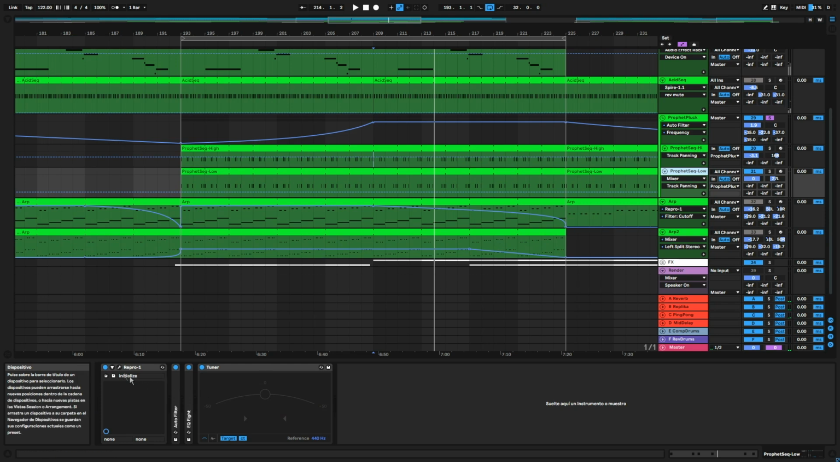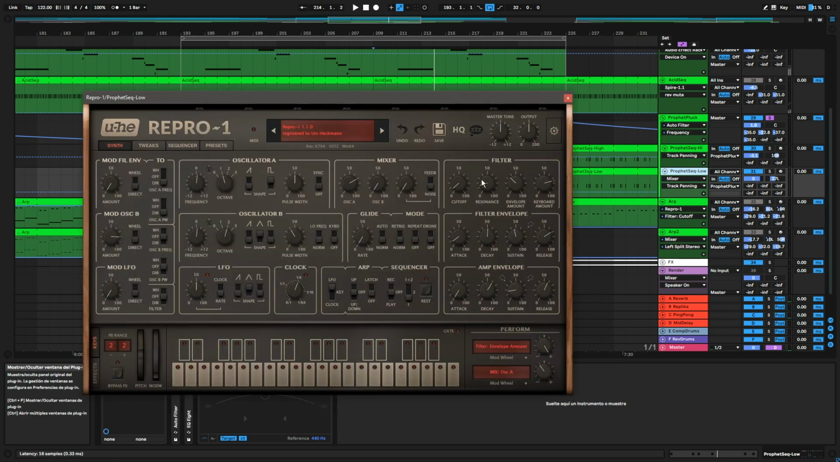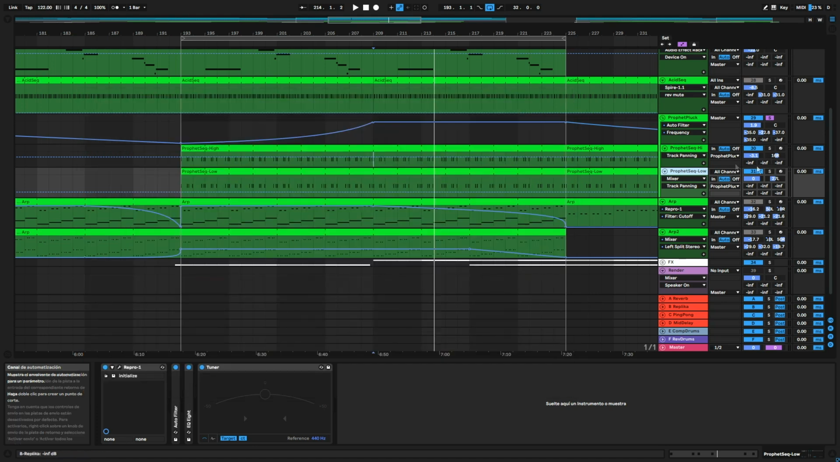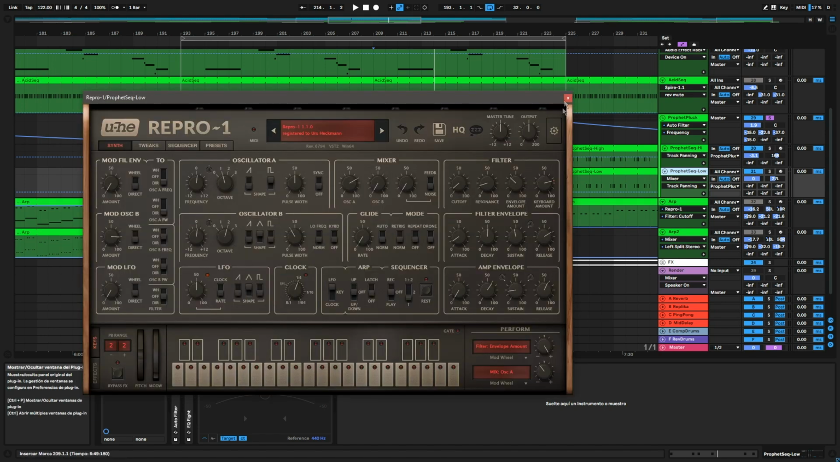I had to use two instances of Repro since the second oscillator does not follow the keyboard. So as soon as I play another note besides E, it plays something different without tonality and is super harsh, with lots of harmonics and stuff that does not sound good. So I had to duplicate it and try to find the same sound but in a lower octave.